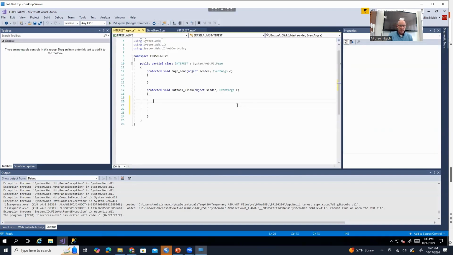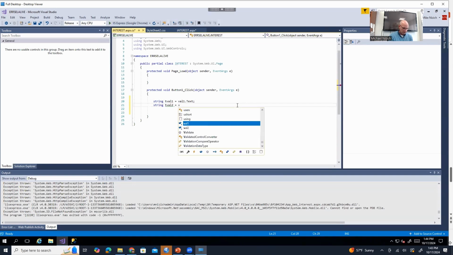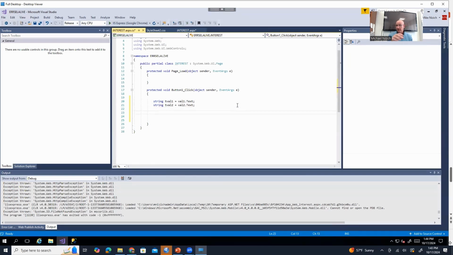And what we're going to do is we're basically going to say, all right, tval1 equals val1.text. And we're going to use a semicolon there, and we're going to basically make string tval1, right? And now we're going to do string tval2 equals val2.text. Okay. And now those two values are captured from the fields that are typed in, and they're captured into these string values, tval1, tval2, right?